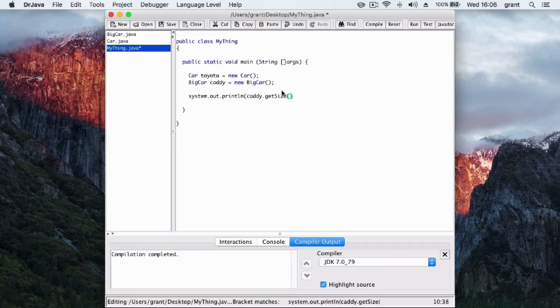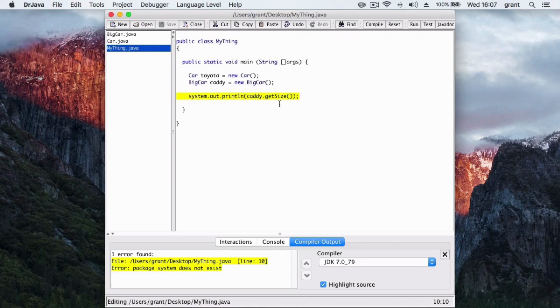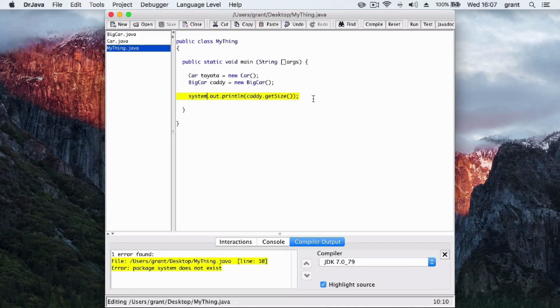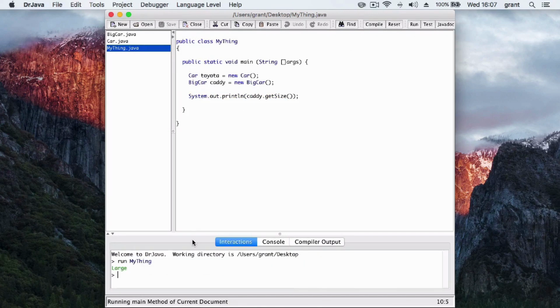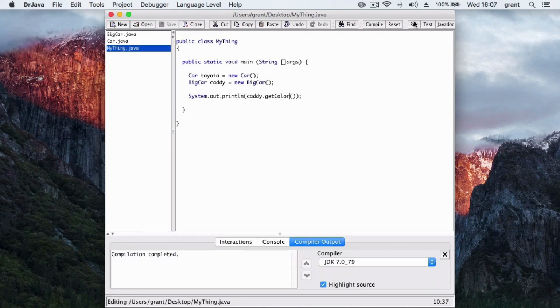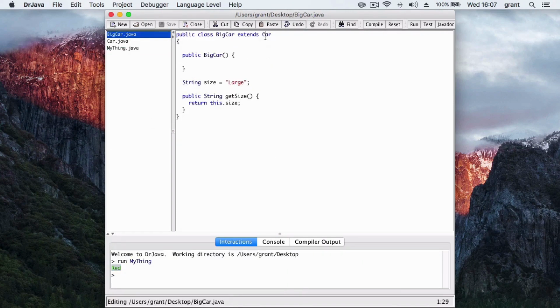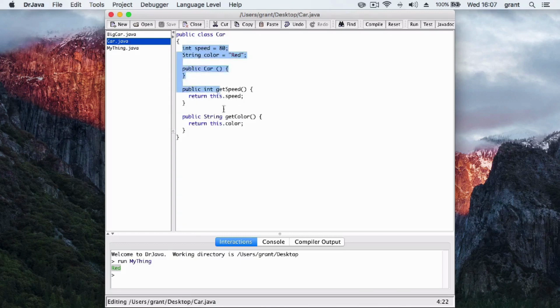Compile and run that. Whoops, we have a slight error. Let's check our bigcar.java. We have our this.size, so I'm not sure what this is trying to do. We have a capital S in system. Compile and run, and it tells us a caddy is large. But equally, we also have a get color for the caddy, which is red. And that's because big car inherits from car, which gives big car all of these properties and methods accessible to it. So that is the beauty of inheritance in Java.